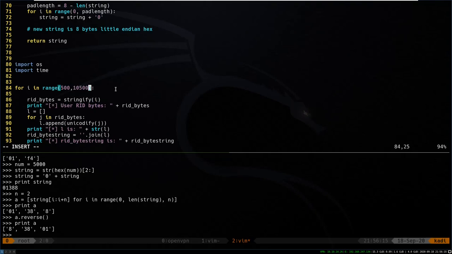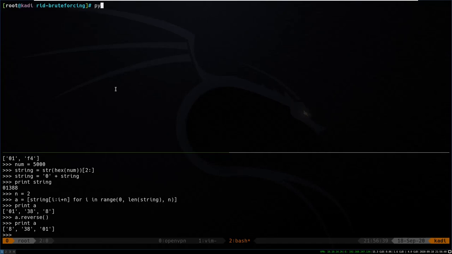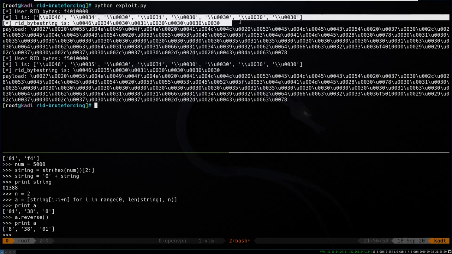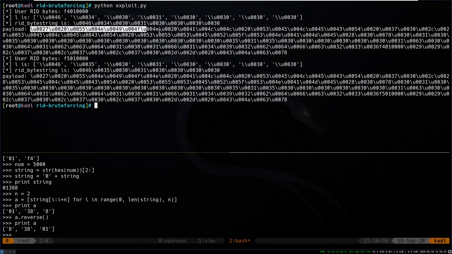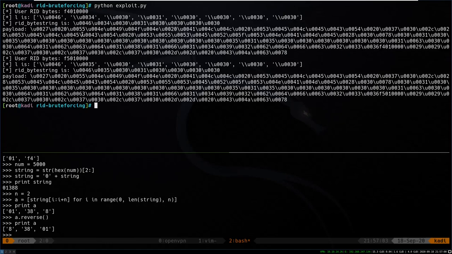So we'll just do this from 500 to 502. We'll comment out this sleep real quick. And then we'll print payload. And then we'll decode it to see if that payload is correct. Okay, so our exploit. So user RID bytes F401000000. This is our list. So this is our payload. If we took our payload. No, that's our RID byte string. No, yeah, that's our. This is our payload.